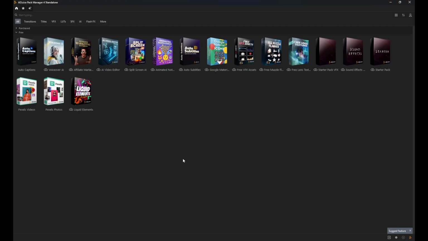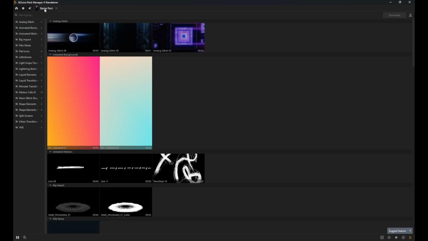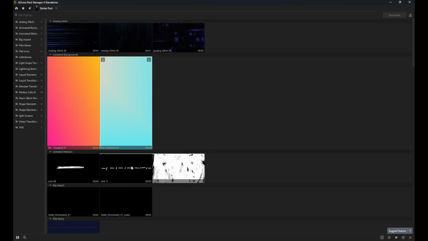I will quickly show you how you can download one of the packs. Under the free tab, I will select the starter pack. Please make sure you have internet connection because when you click on it, it will download it. Once it is downloaded, it will open it in a new tab. Currently, these are all previews. The actual files are not downloaded locally.